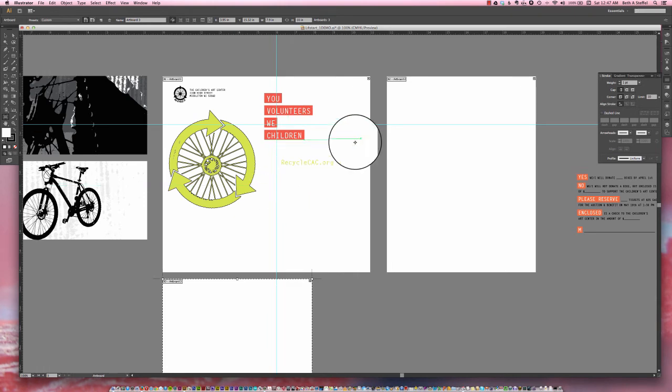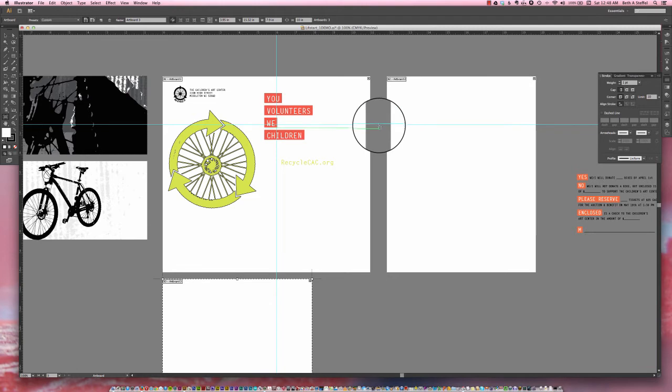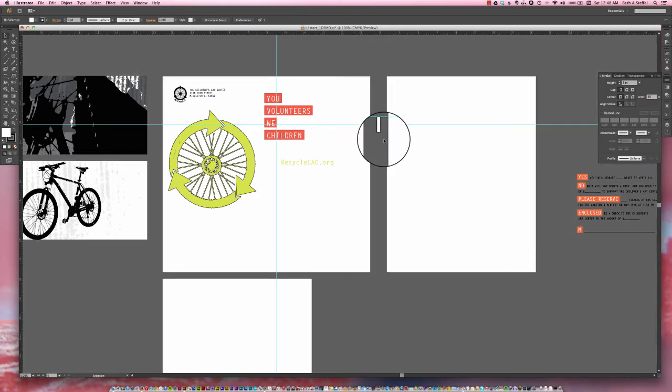And you'll see that if you have multiple artboards, guides will go across multiple artboards and over top of multiple artboards. So again, it's a useful way to lay out your guides once you have created a guide.